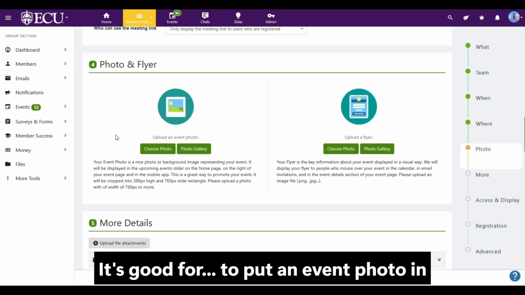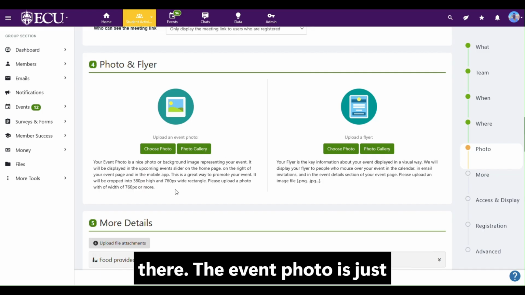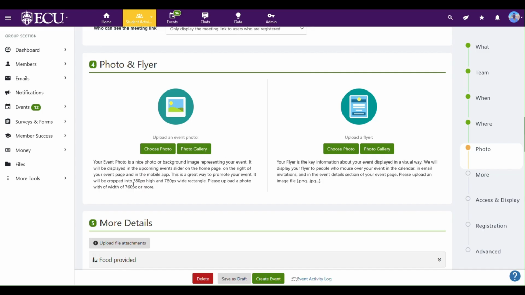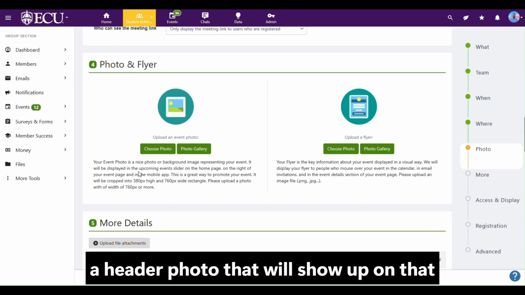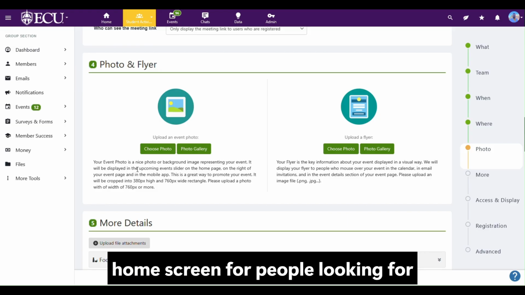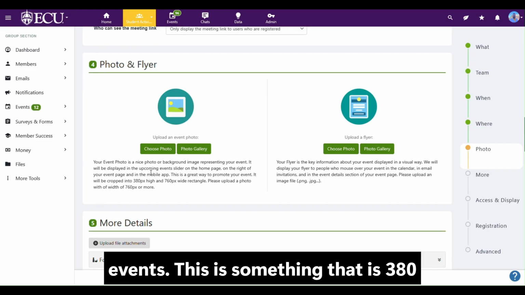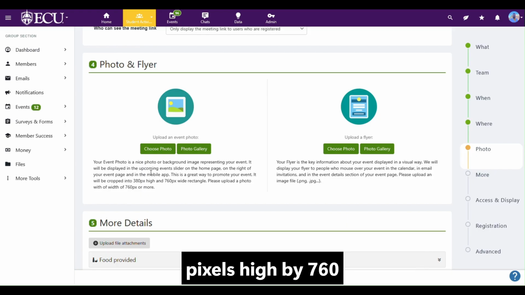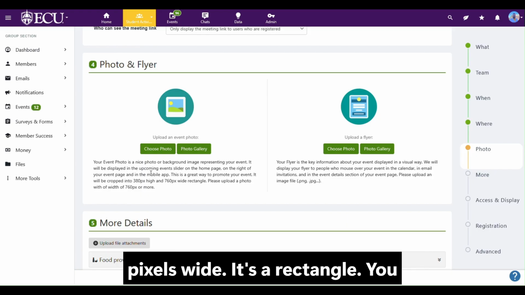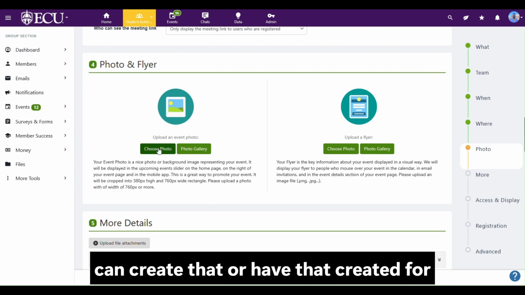It's good practice to put an event photo in there. The event photo is just a header photo that will show up on that home screen for people looking for events. This is something that is 380 pixels high by 760 pixels wide. It's a rectangle. You can create that or have that created for you.